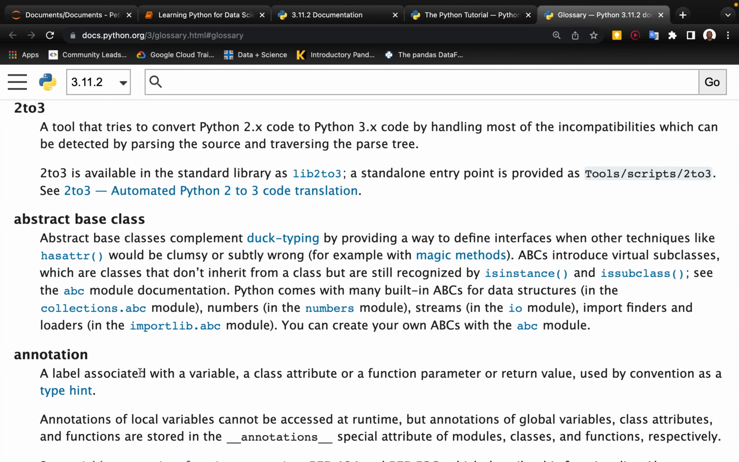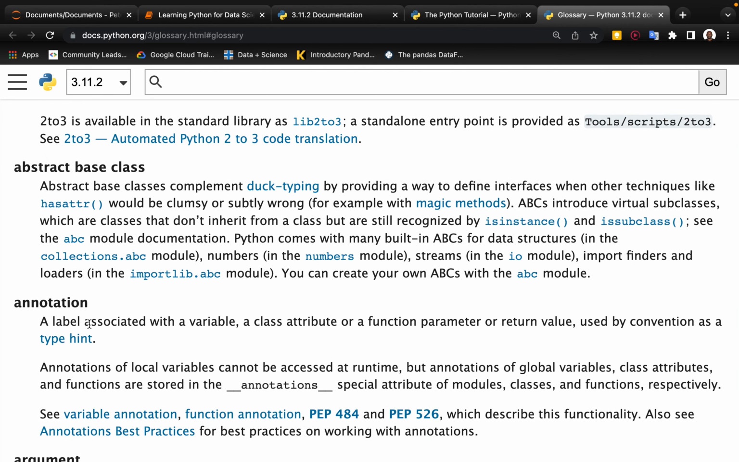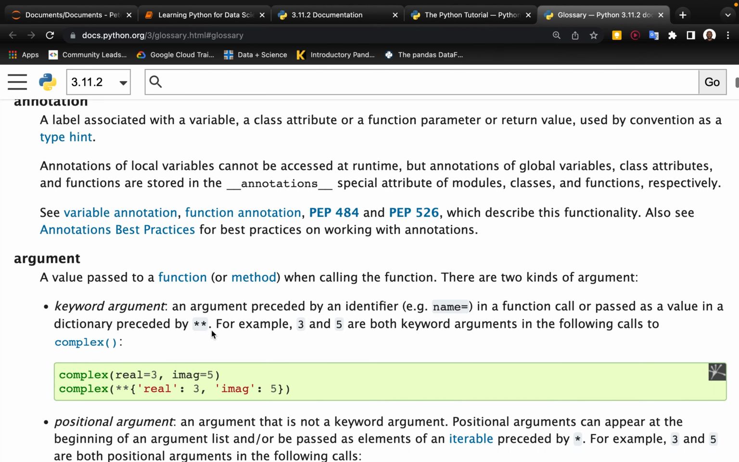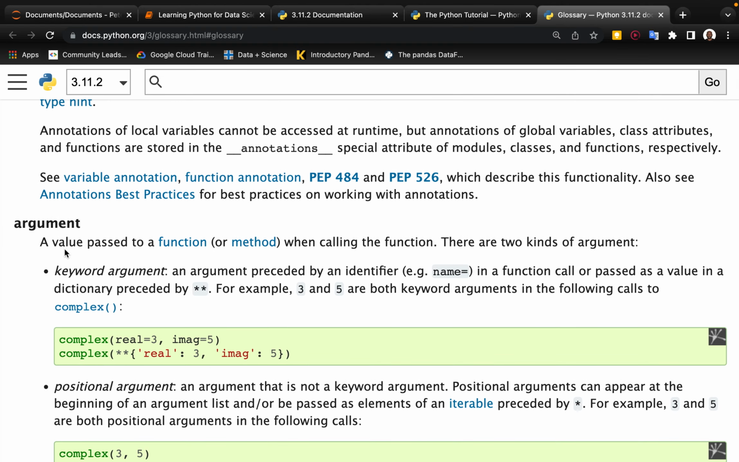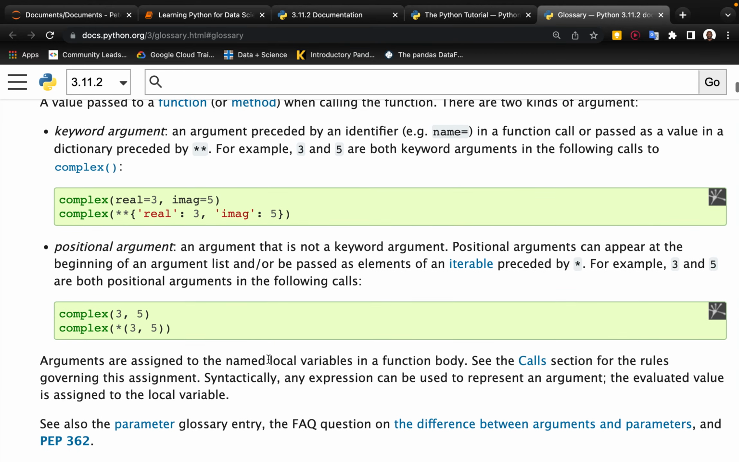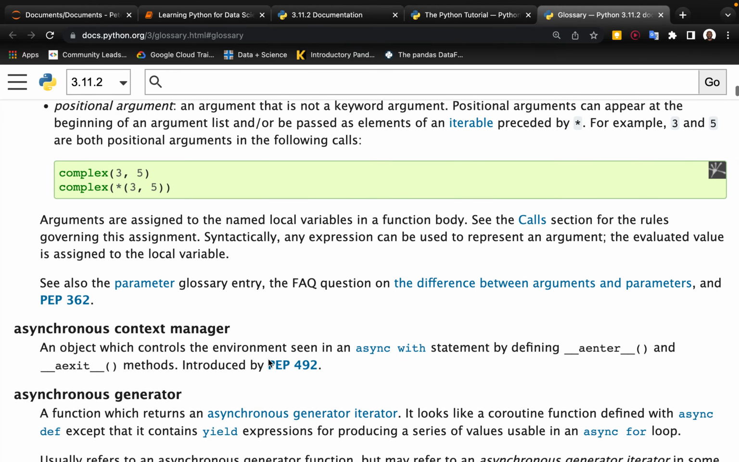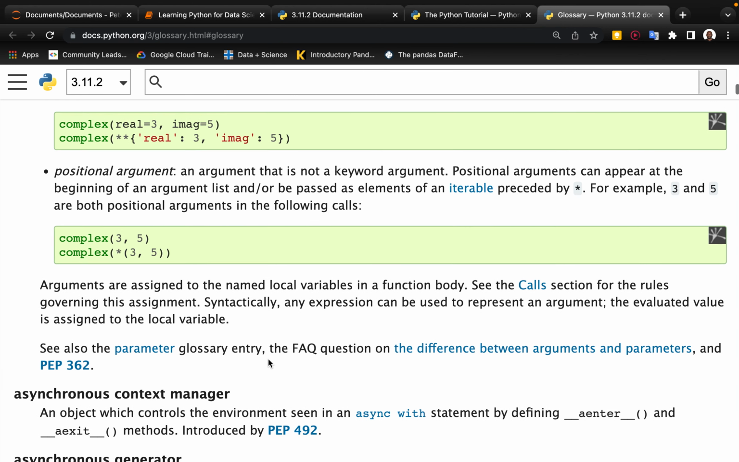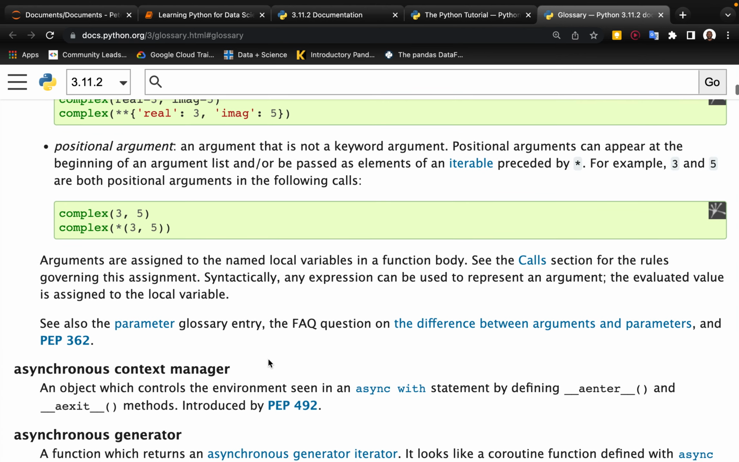You can see different things. You see annotation, a label associated with a variable. Arguments, when you create a function, a value that's passed to a function. So these are terms, and this glossary page shows you how this works. It gives you a little bit of context to all this. So you can read this. There are lots of technical terms here. Some of them you are not ready to understand.